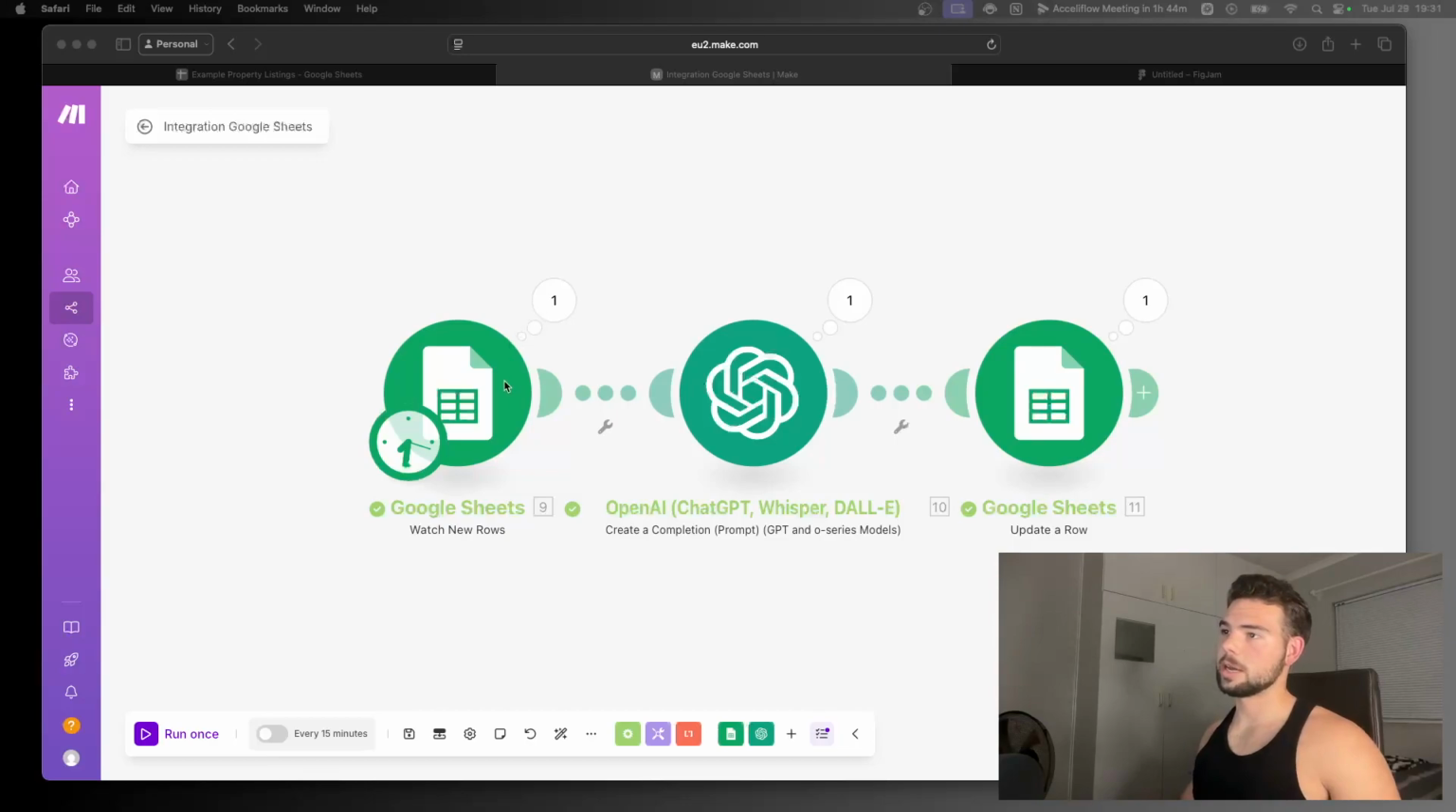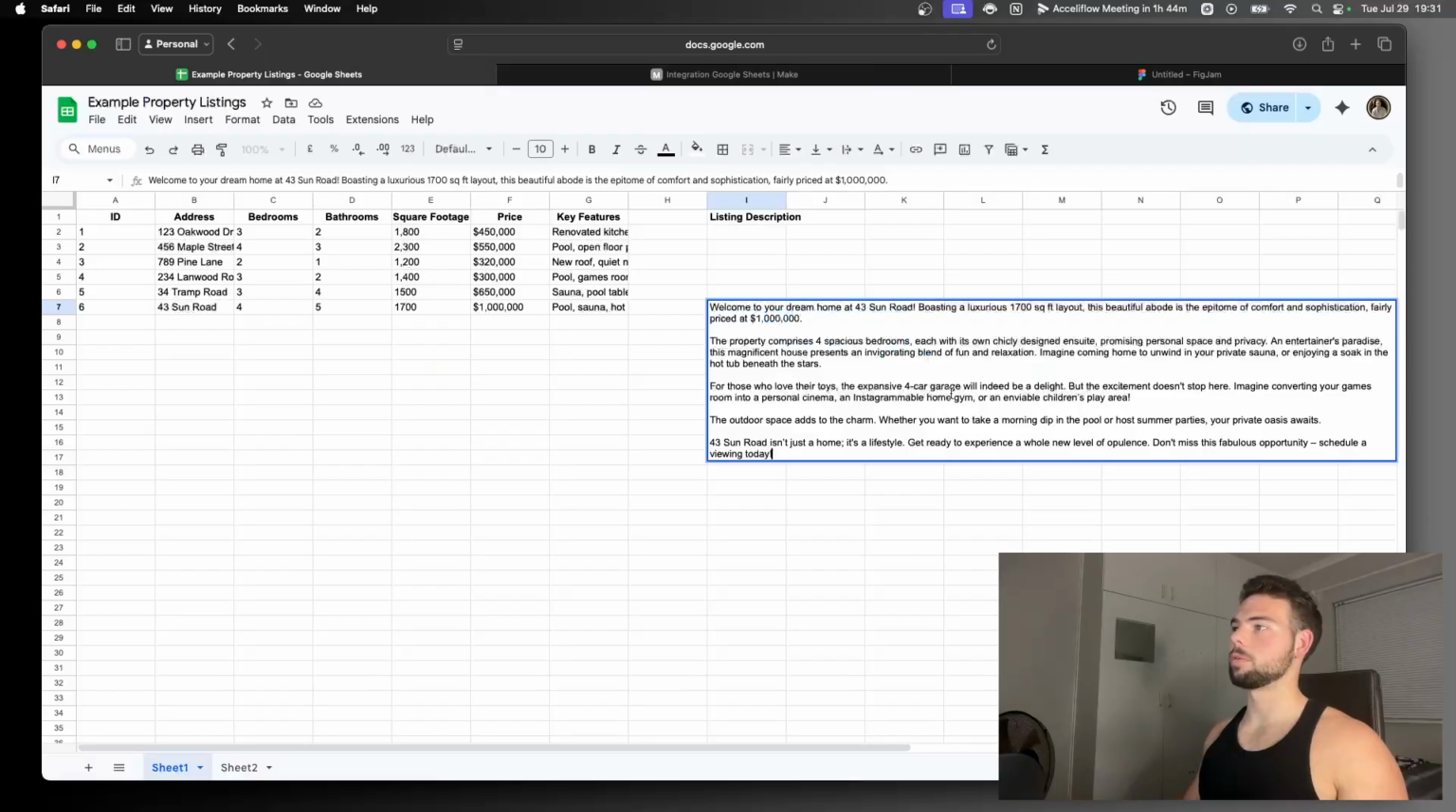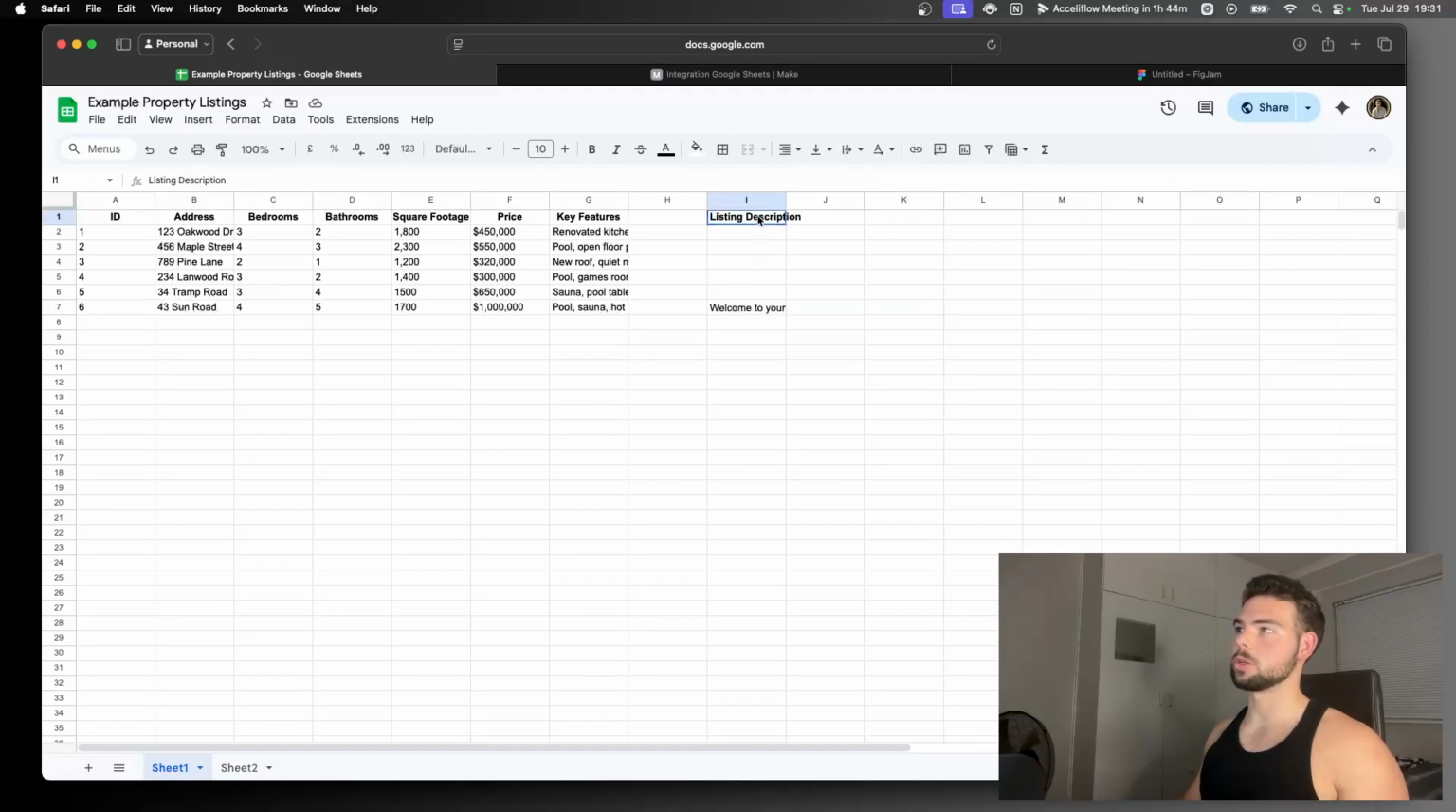So you can see that we have a complete completion. They're all green. They're all there. You can see the data moving over. And as you can see, if we go over here, you'll see it's just inputted into this row.